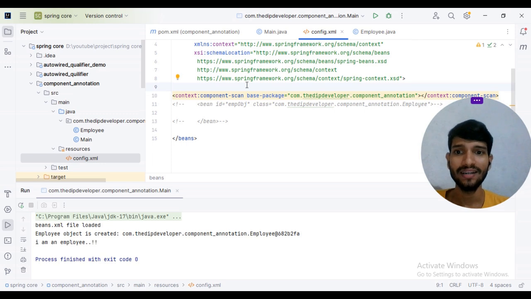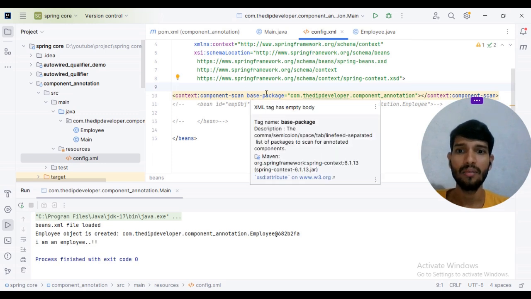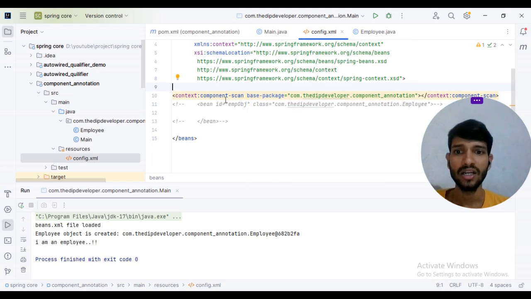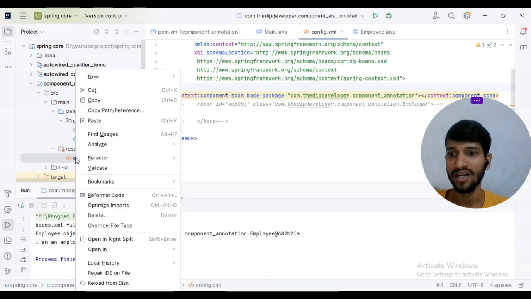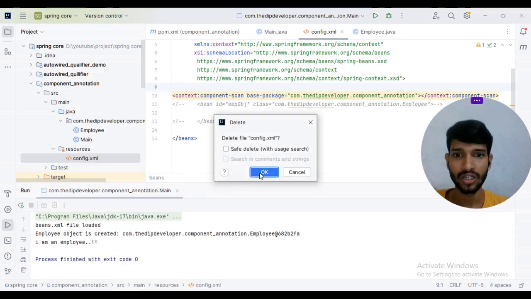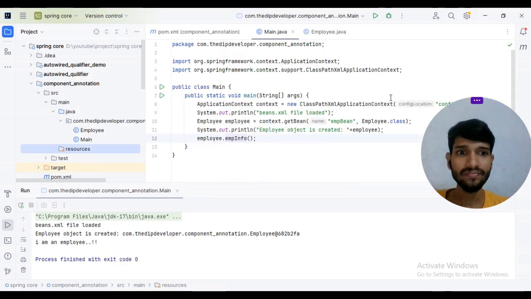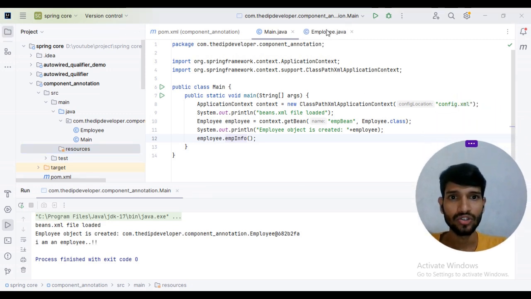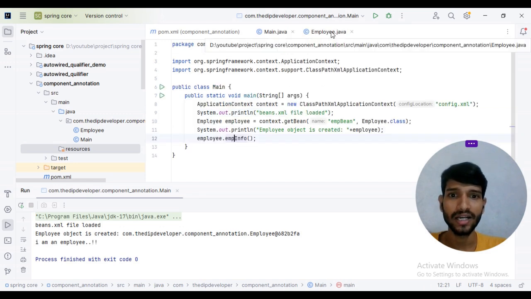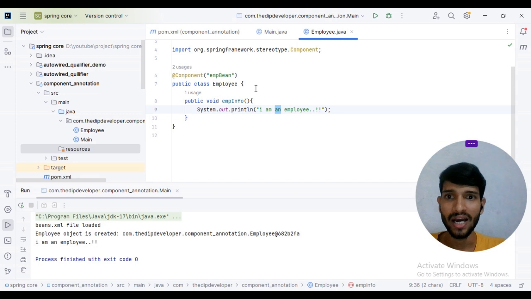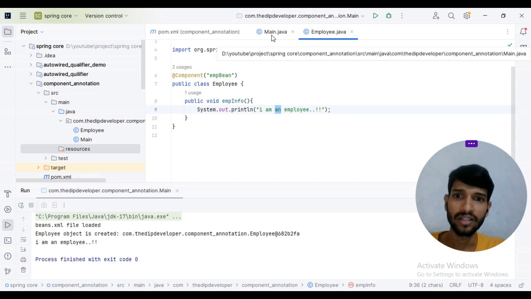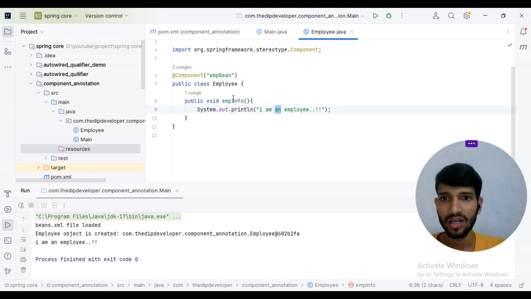So now it is clear that in the XML file we were passing that base package name. Now as I promised, I will totally delete this config.xml file. So let's delete it first. I have deleted it. And now, instead of doing component scan in the XML file as we did previously, I will introduce the component scan on the Java side.